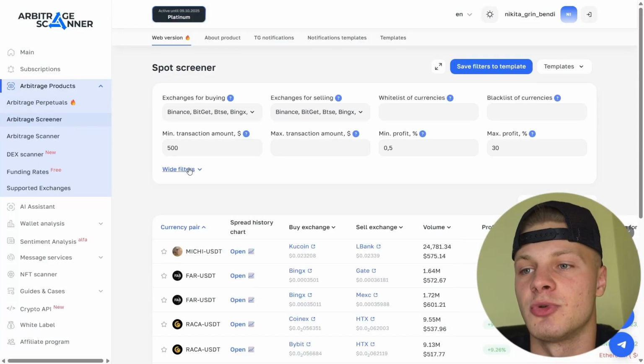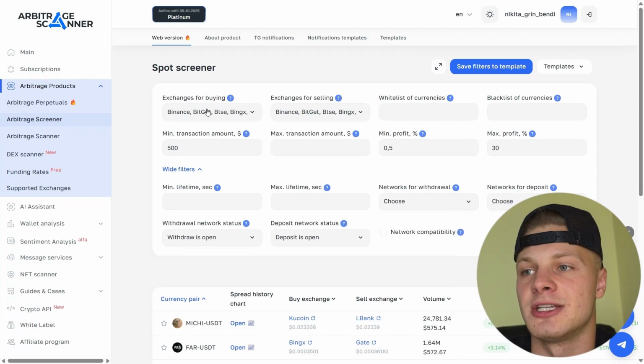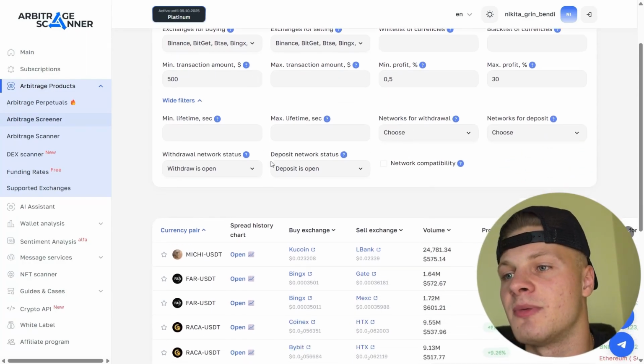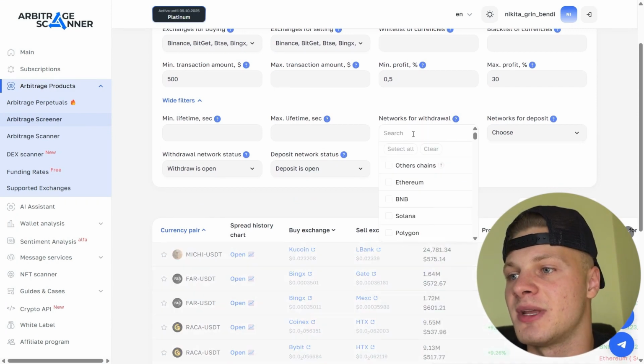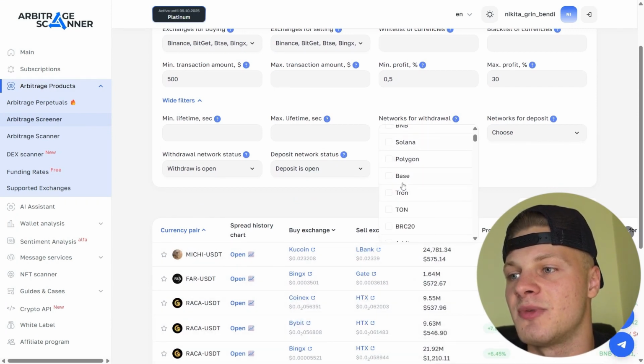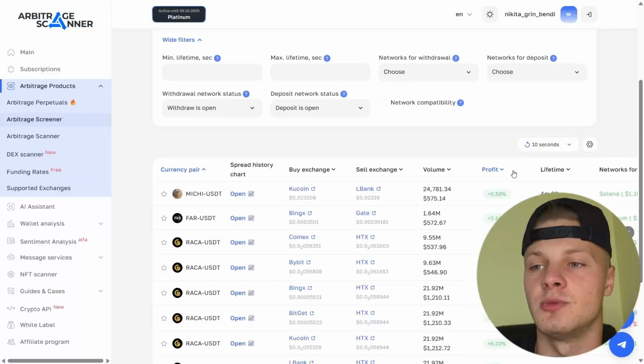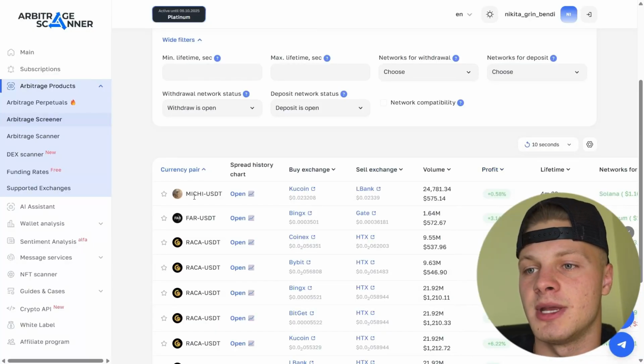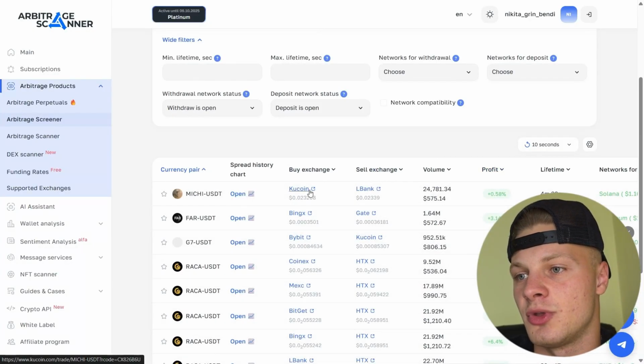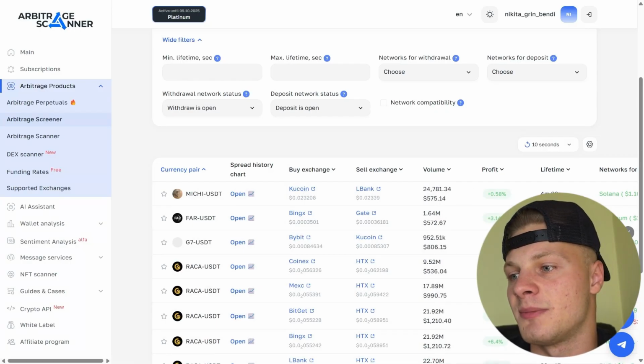This is already arbitrage between exchanges. Here too there are detailed settings. Buying exchange, selling exchange, minimum transaction amount, minimum and maximum profit, open and close deposits, as well as network and network status. You can also choose the network in which you want to do arbitrage. At the bottom, tokens are displayed in a table format. Again, you can view the spread history, the exchange where you need to buy, the exchange where to sell, as well as the profit you will earn.